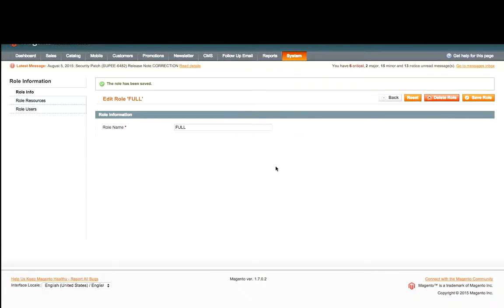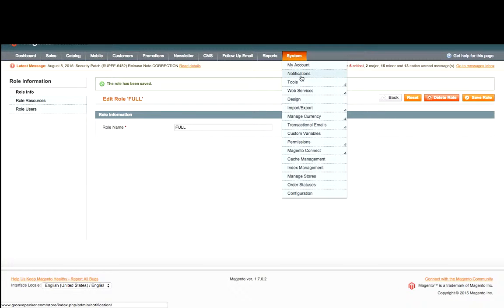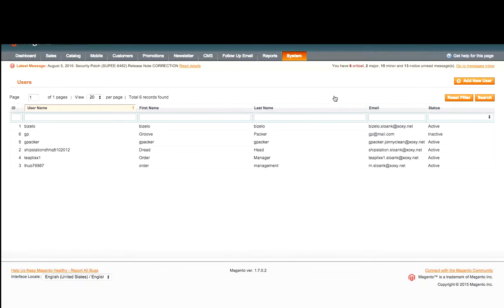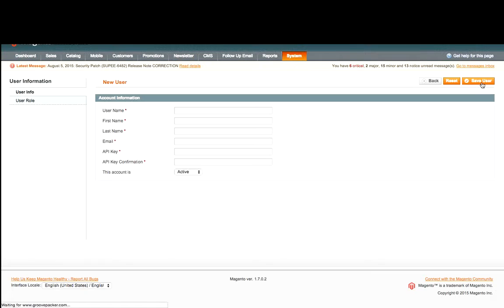Okay, so now we have our role, and we're going to go back up to system and then web services, and this time we're going to go to users, and we're going to add a new user. So we need to give this user some credentials here. And most of the stuff you'll never need, but it's required, so you have to fill it out. So I'm just going to use gpacker@gpacker.com.